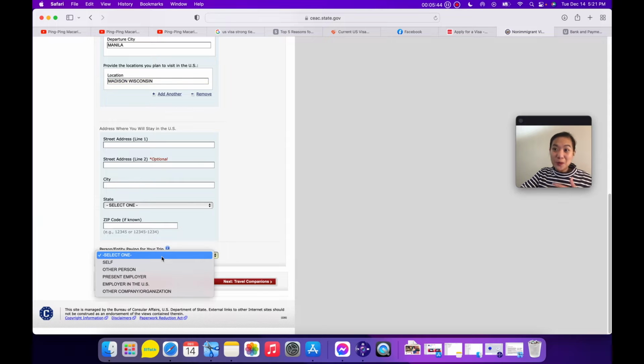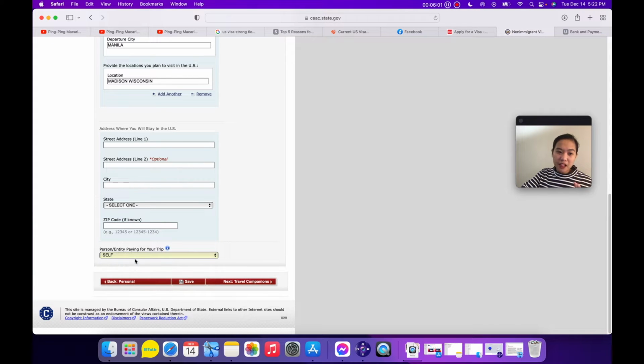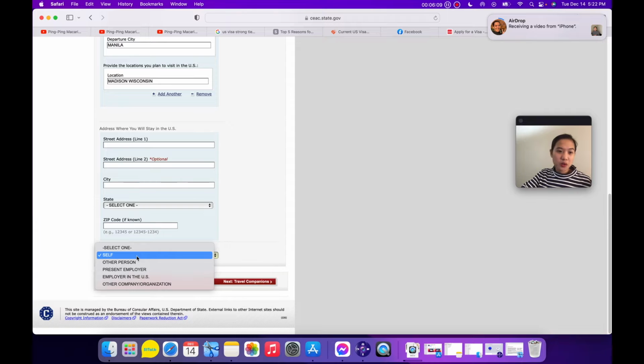Paying for your trip. This one is very important. Who will pay for your trip? If you have a boyfriend or fiance in the United States, you can say other person. If you're traveling for business or for tourism, as a tourist visa, you can do self. But for some older people, some mothers or parents who want to visit their children here in the United States, their children usually pay for that. So you can choose other person.